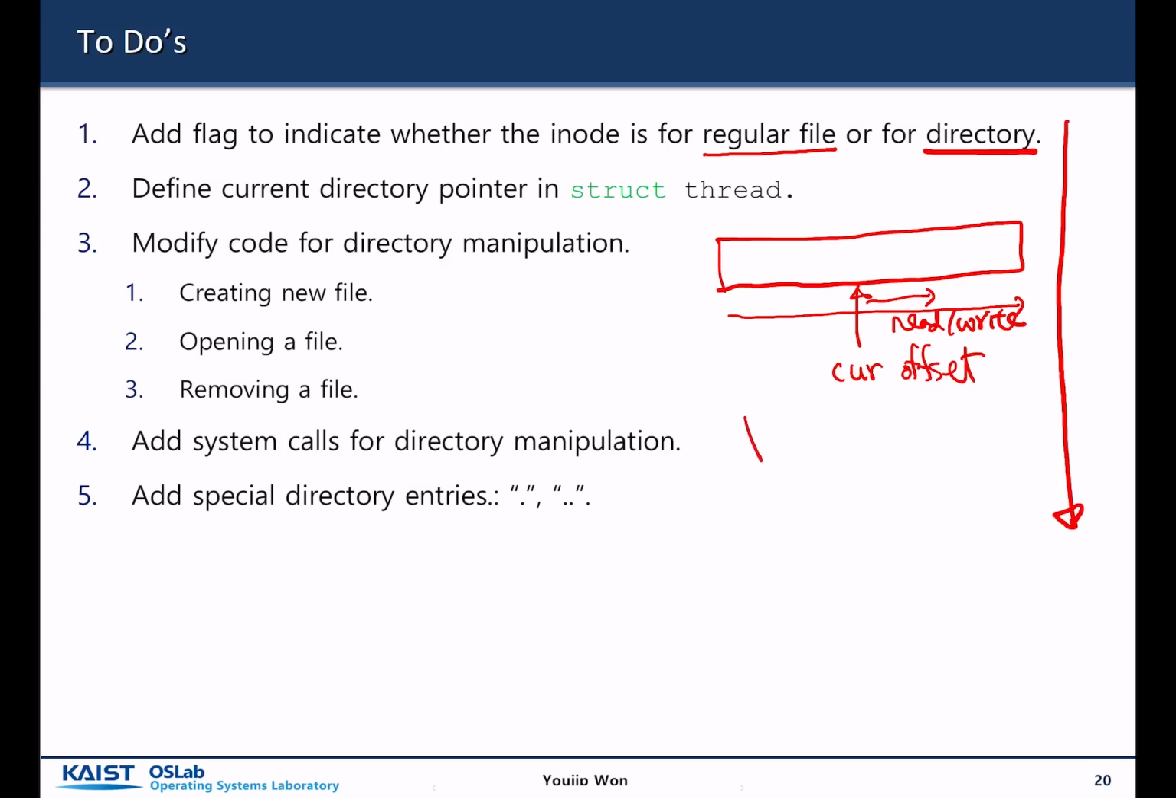For the directory file is special. It is not just a sequence of byte. It is a sequence array of directory entries. So instead of reading and writing a certain specified bytes, you read a directory entry at a time. So the way to read from and the way to write to the regular file and directory files are different.